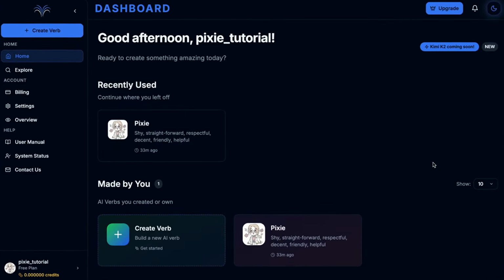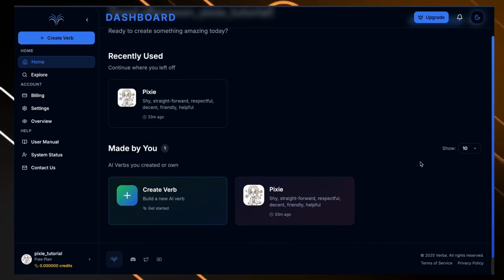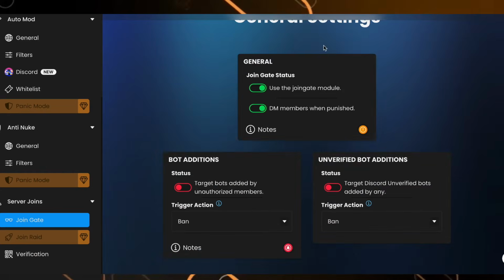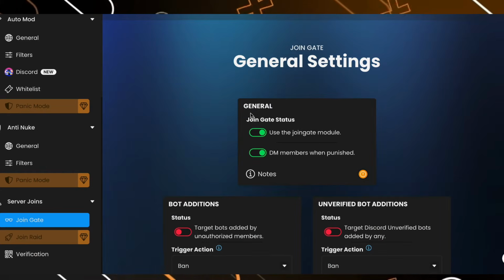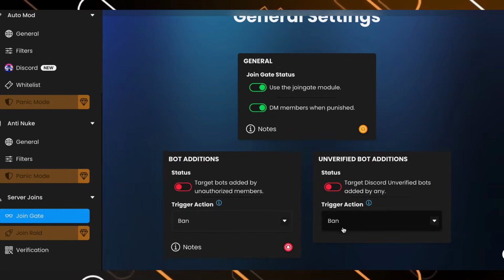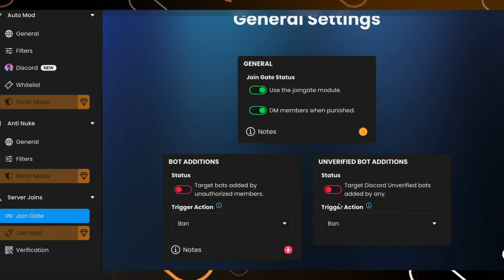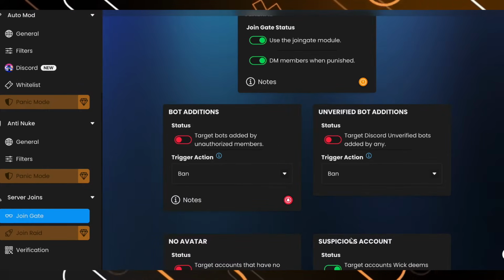Let's get started. I present to you Verba AI Bot. This is its dashboard. The link of this bot will be in the description. Before we get started, you need to do a couple of things. The first is, go to Wix dashboard and disable Bot Edition and Unverified Bot Edition in the Join Gate feature temporarily. Do this if you have Wix in your server.